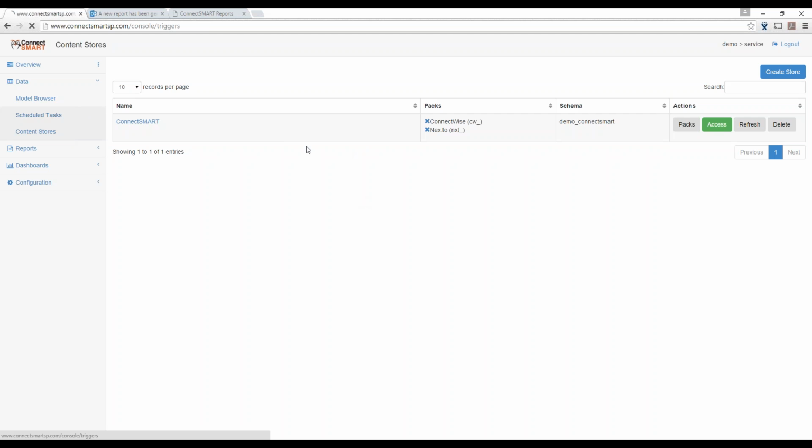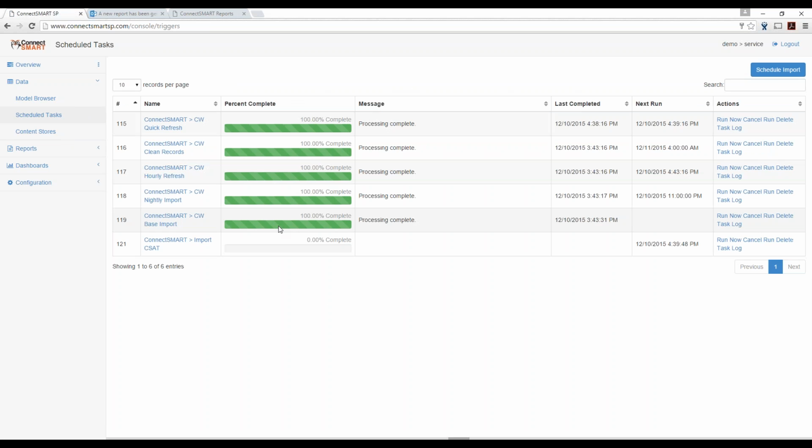So once we've actually set that up, we have another page inside of the system for your scheduled tasks. As you can see, we've queued up CSAT. I have a whole bunch of ConnectWise tasks that have run, base import, nightly, hourly.